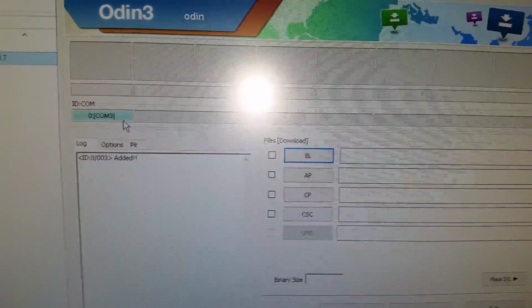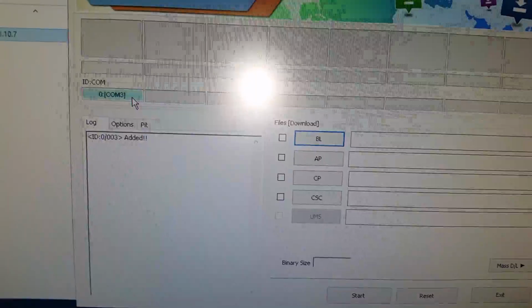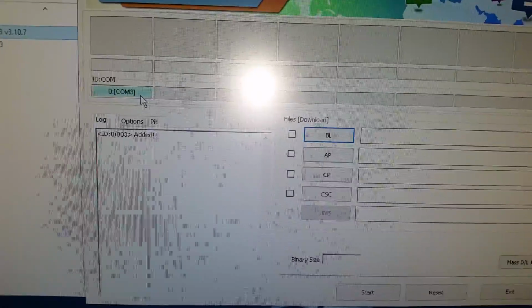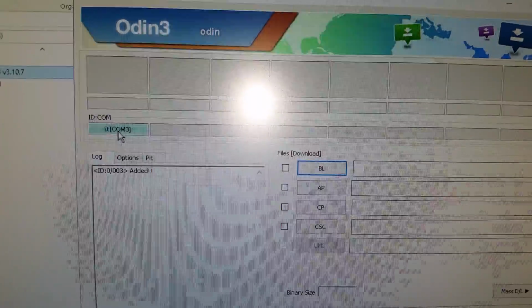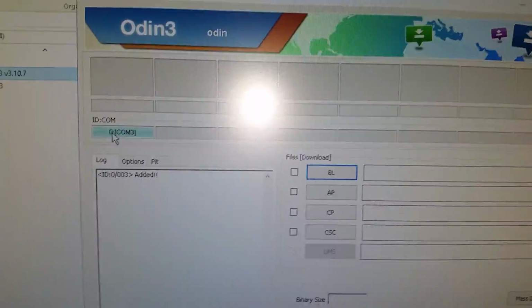I'll leave a link to Samsung Kies just in case you need it. Download Samsung Kies and connect your tablet to Samsung Kies. It will install the correct drivers, and then reconnect it to Odin, and then it will turn blue like this. But if yours is already blue like this, you can just go ahead and hit AP.